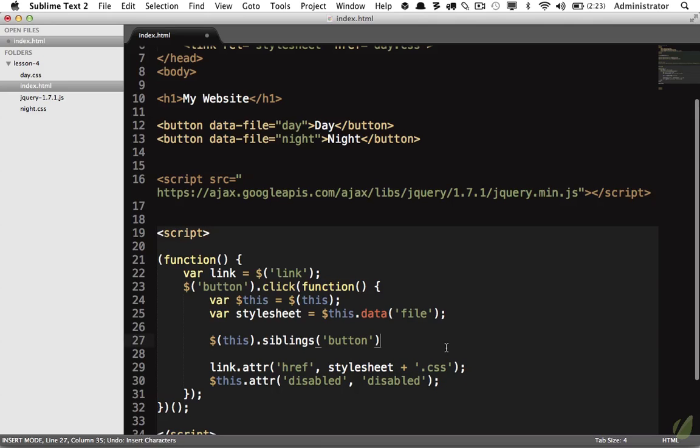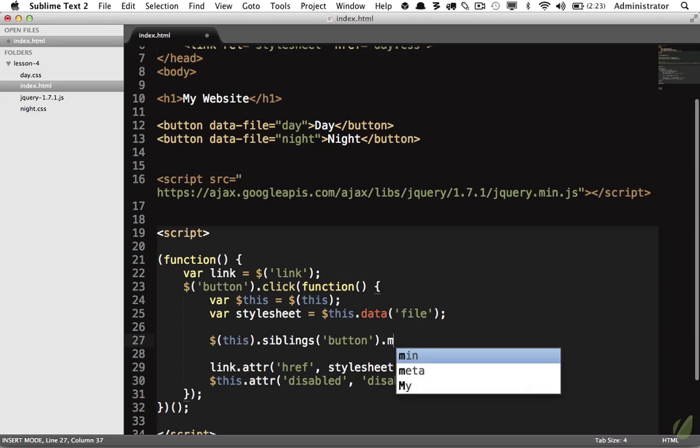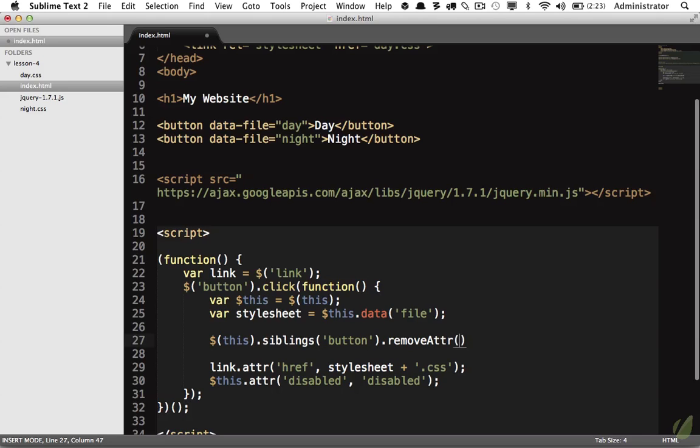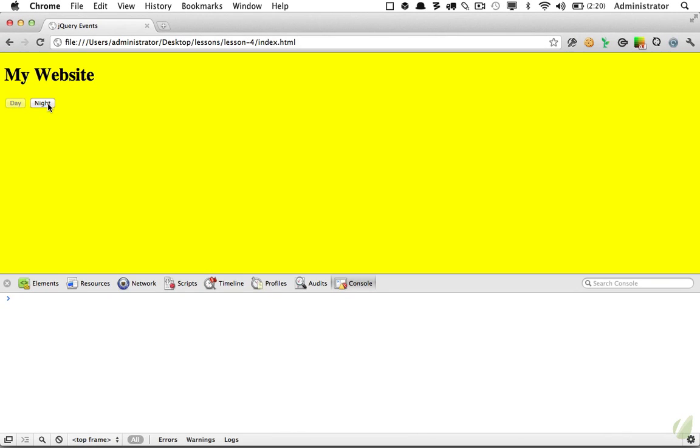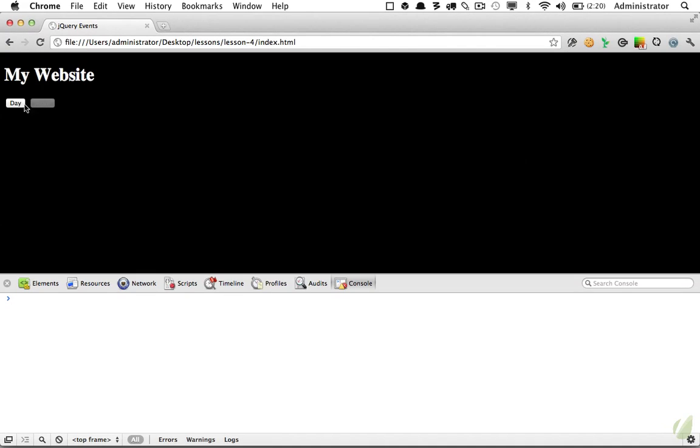And now, rather than setting an attribute or returning the value of an attribute, we want to remove it entirely. So now we use remove attr, and we're going to remove the disabled attribute. Reload the page, I click on night. You can see that it is no longer selectable, but if I click on day, we're now toggling those. And now we don't have to worry about the user clicking on the day button more than once.